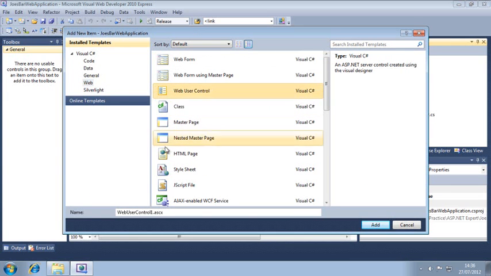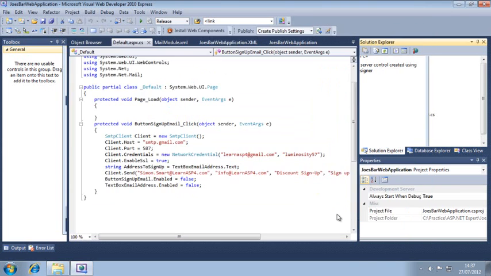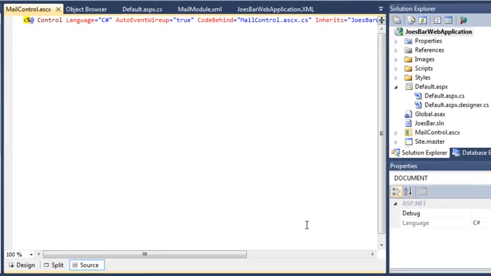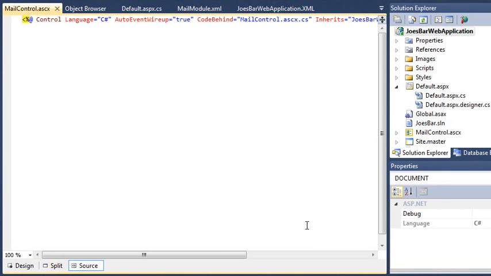In the Name box, type mailcontrol.ascx and click Add. Your new web user control is created and its code is automatically opened. A web user control can be edited in exactly the same way as an ASPX page. Click the Design button in the bottom left corner of the main Visual Studio pane to switch to Design View.